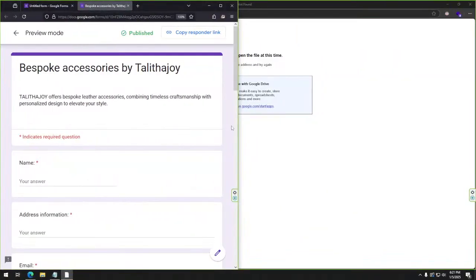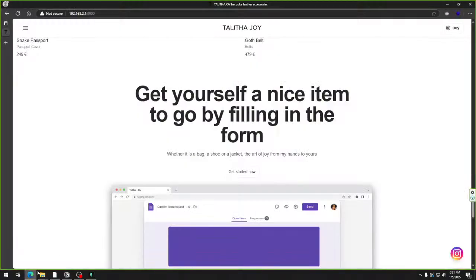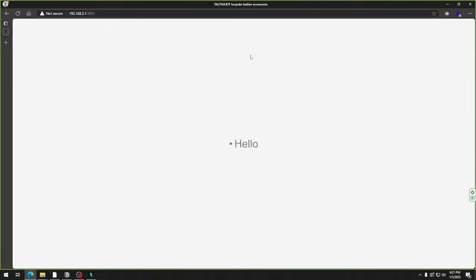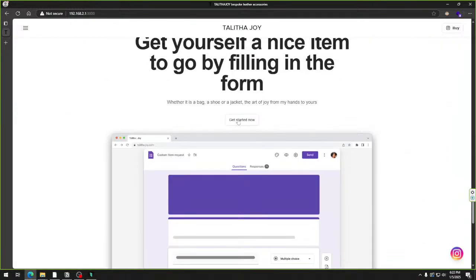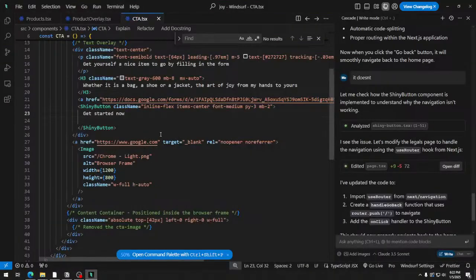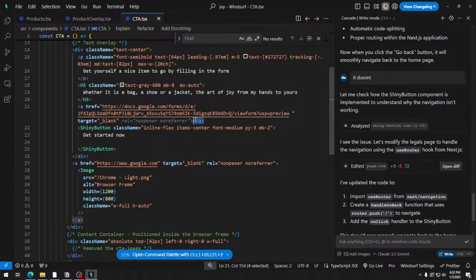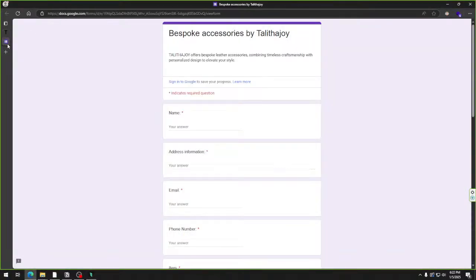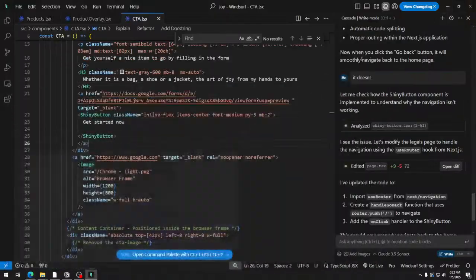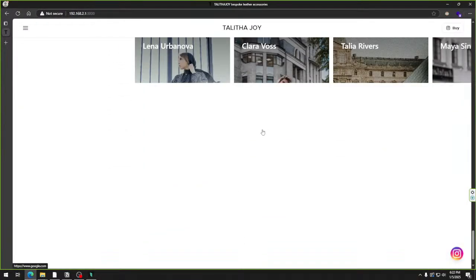So let's check if it works. Let's refresh first, because I just edited it. Let's go to the items and check here. Okay, that doesn't seem to be working. Why not? The reason it doesn't work is because this tag needs to be here. So let's try it again. Okay, that works, so it goes to the form. Amazing. So let's get to the next one.